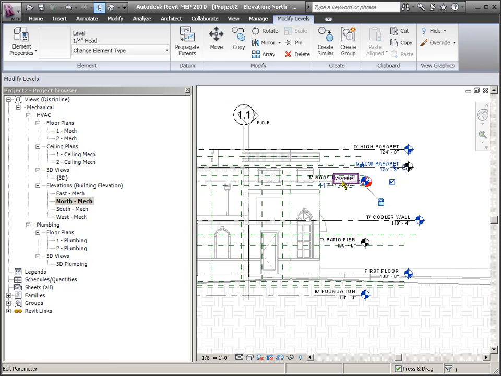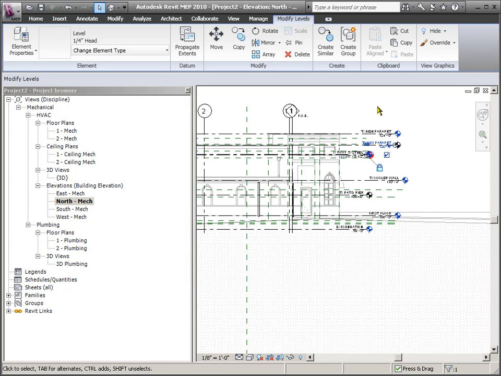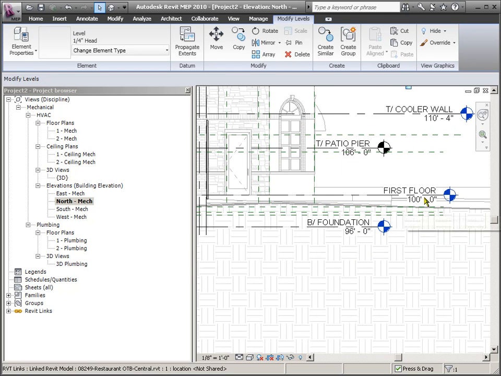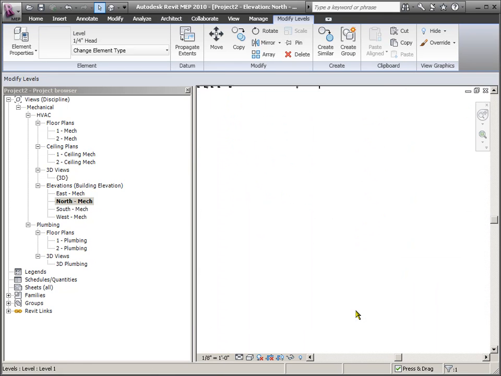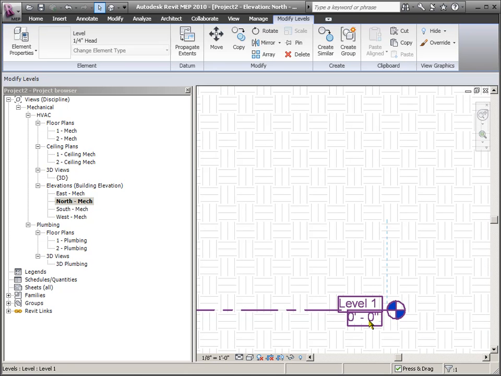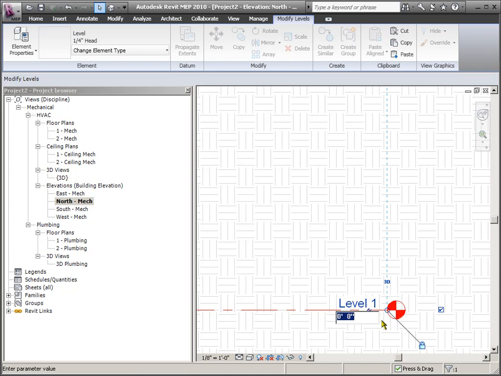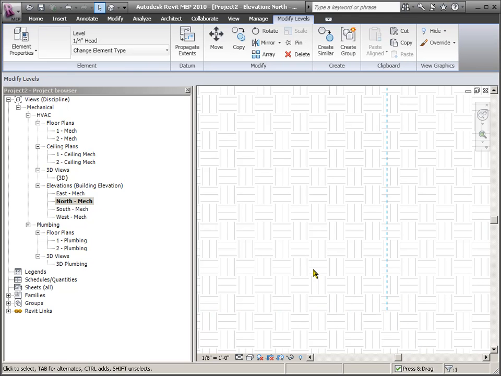So I'm setting my level 2 up here to the top of steel, and I'm going to set my level 1 to first floor, 100 foot. So let's go down there and do that. I think the point really that I wanted to make there was that we don't really need to make a level for every single one of their levels.